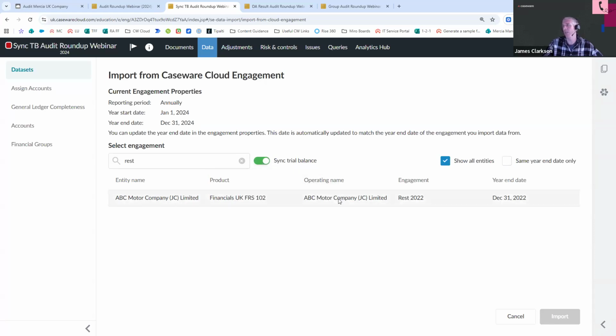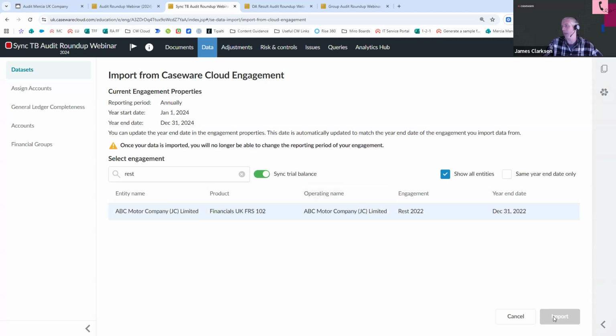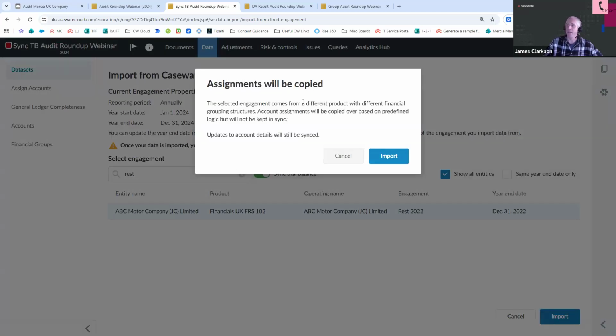Turn that toggle on, then select the engagement, and then I can go ahead and import. It takes a few moments to actually process, but I will then be able to press import. And I get a message telling me that it's going to copy the account assignments, so the financial groups they're allocated to. For any balances and any adjustments, they will be synced from the financials file into the audit engagement.